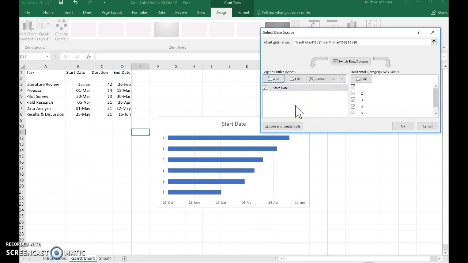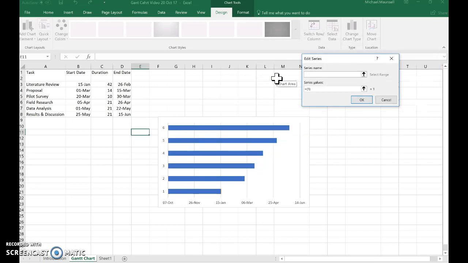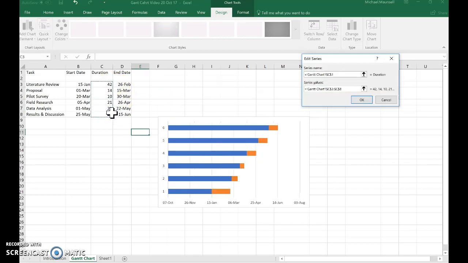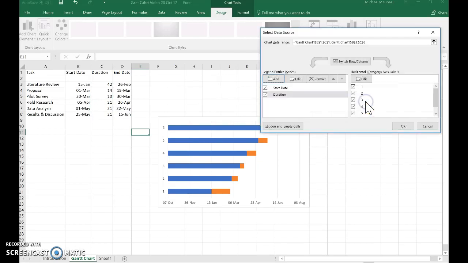We now must add extra data. So we click on Add again, and in the series name, we click on Duration. That's entered for us. For the series values, we need to delete the value that's already in there and select all of the duration times that are entered, and click OK. We now have a chart.